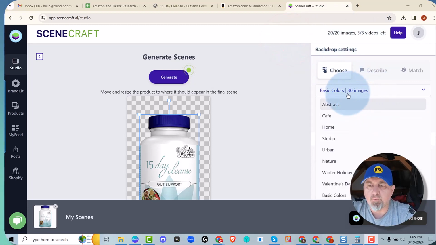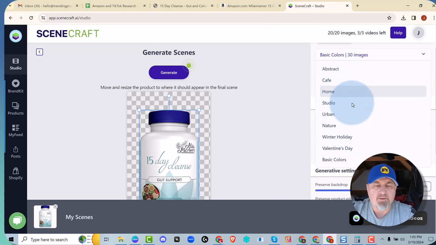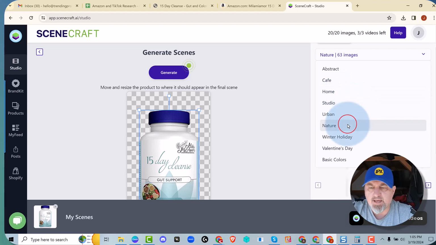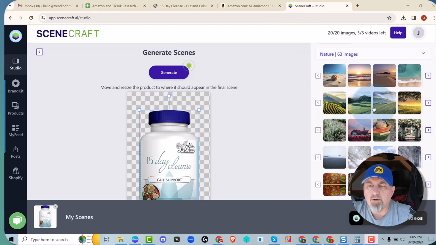So you can see here where my cursor is, and you can choose by theme. So this is a vitamin. So we're going to need to, nature sounds pretty good. That would be kind of nice to give you that feeling of healthy. So I'll go ahead and just pick one.